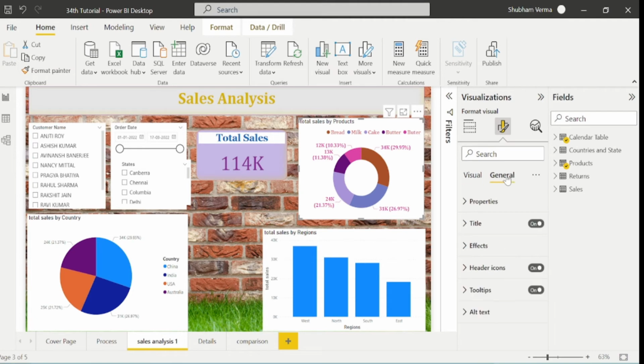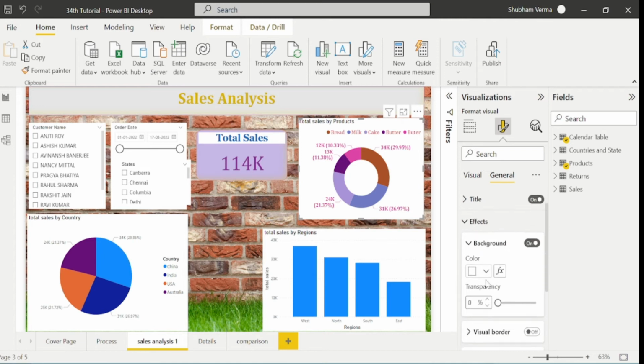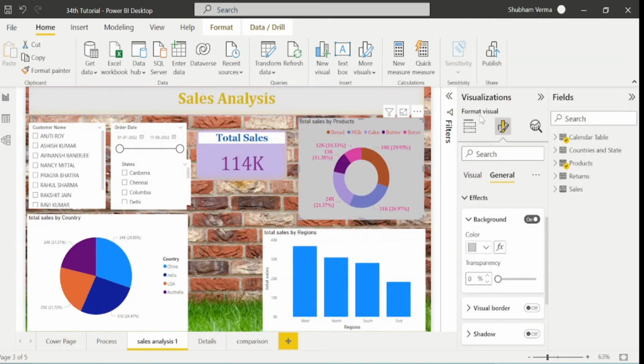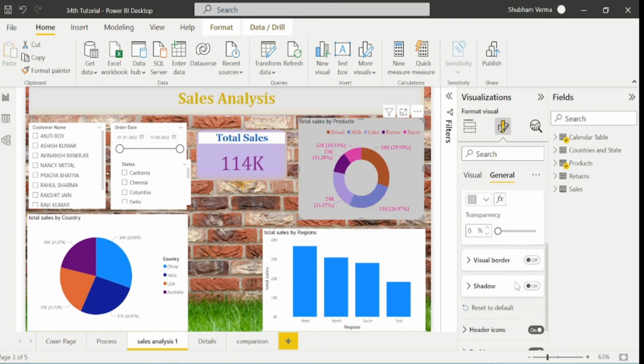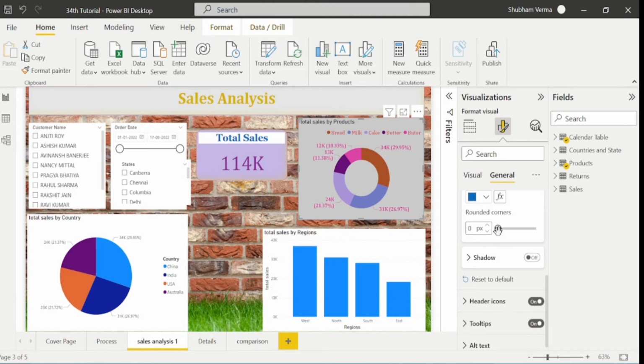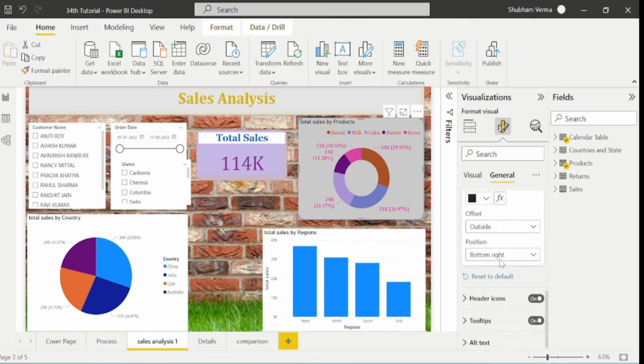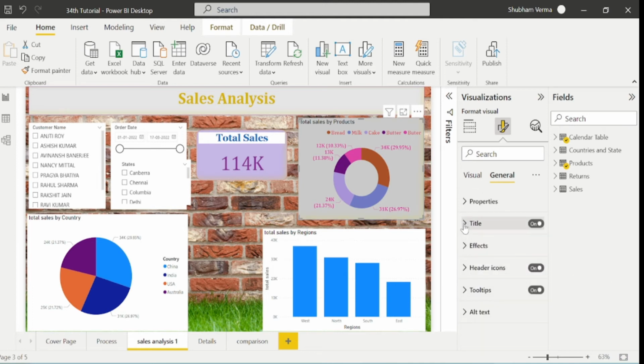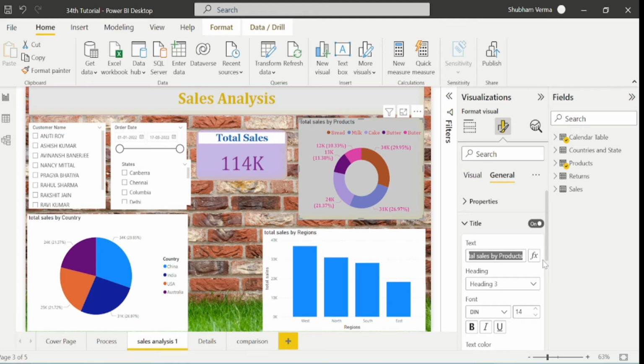Now comes the general setting. I want to change the background of this donut chart. So simply I go to the effect option and change the background color. You can also turn on or turn off the background, and again go to the visual border, and I want to make the border color blue. And I also want to add a shadow from here, which is inside. And now I go to the title here, and you can also rename the title from here, which is product wise sale.